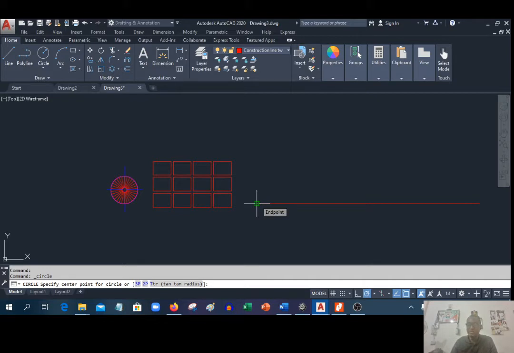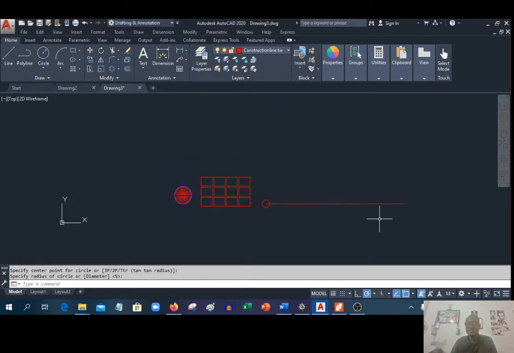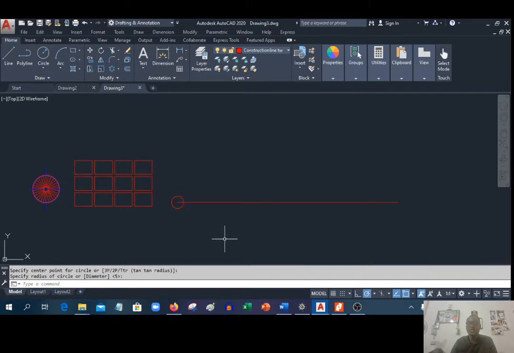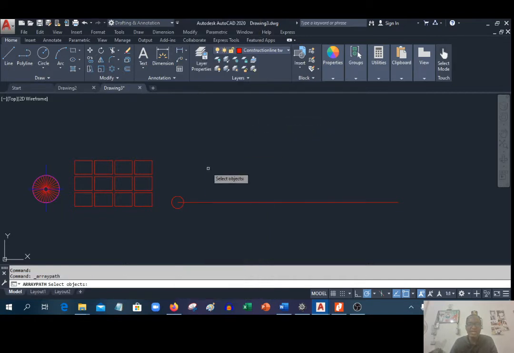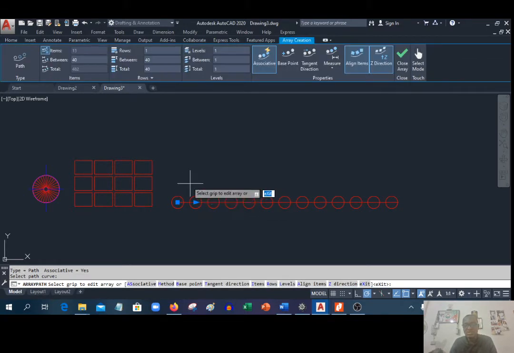When you need to draw your street light, you know you use a path, right? So let's say this is my street light, and I want it to spread along this path evenly. So I'll come to array again. This time I'll select path array, right? Once I select, now you have to select objects. I'll select the circle, right click, then it will ask me to select the path. I'll select the path. Once I select the path, you see it's following the path, right?